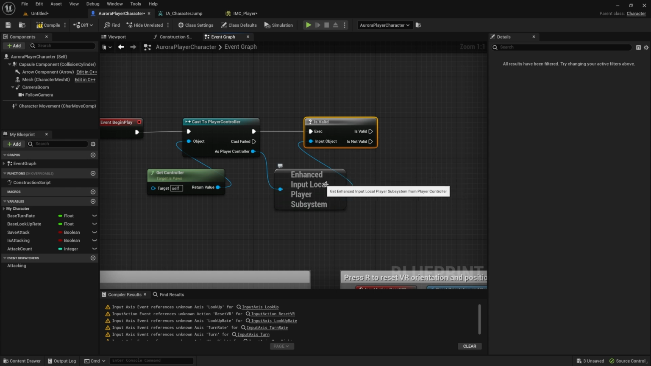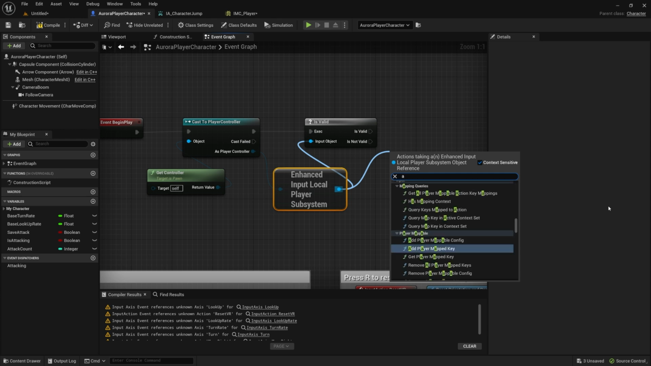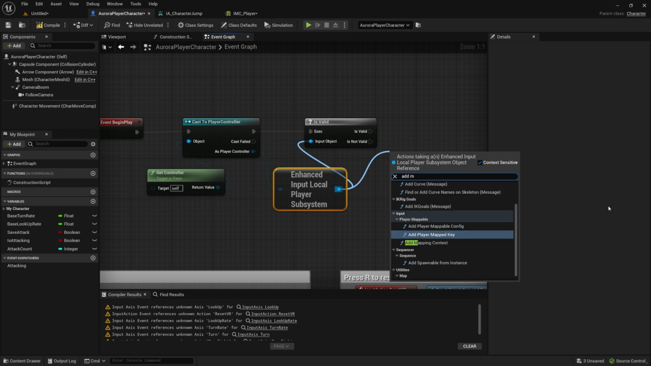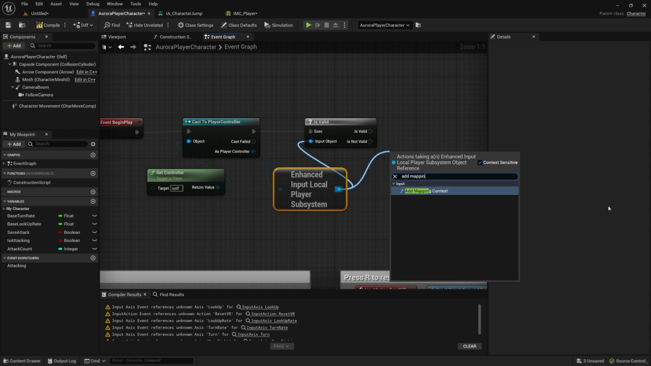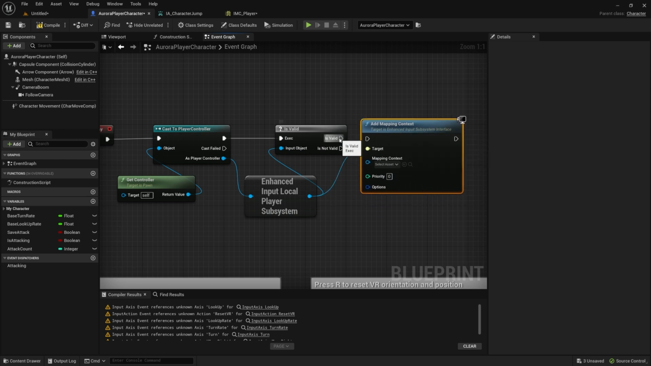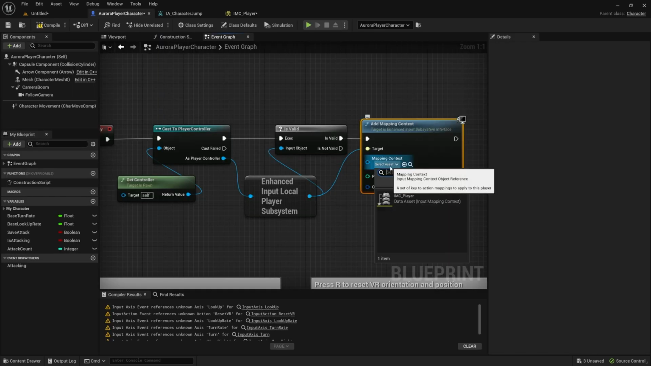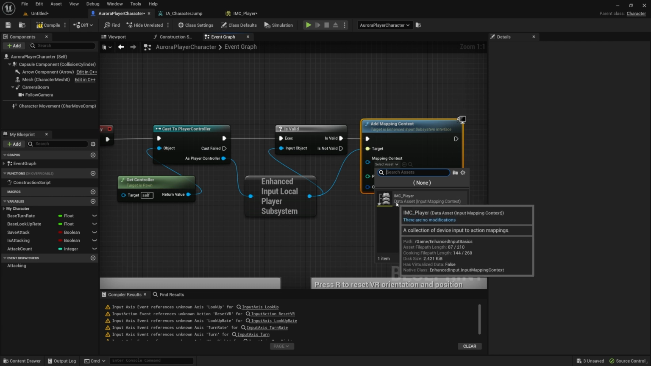So from this node, we will drag a new one. Let's type add mapping, and this is the one we are looking for. Add mapping context. So the mapping context, and I'm going to connect it to is valid, is the one that we have created here, where we can jump and we can fire a weapon. So let's select it. Input mapping context player.